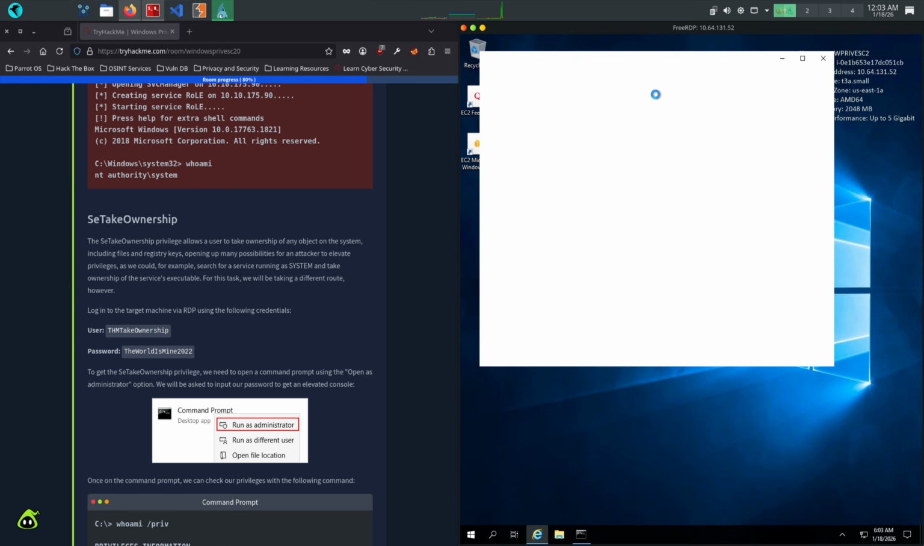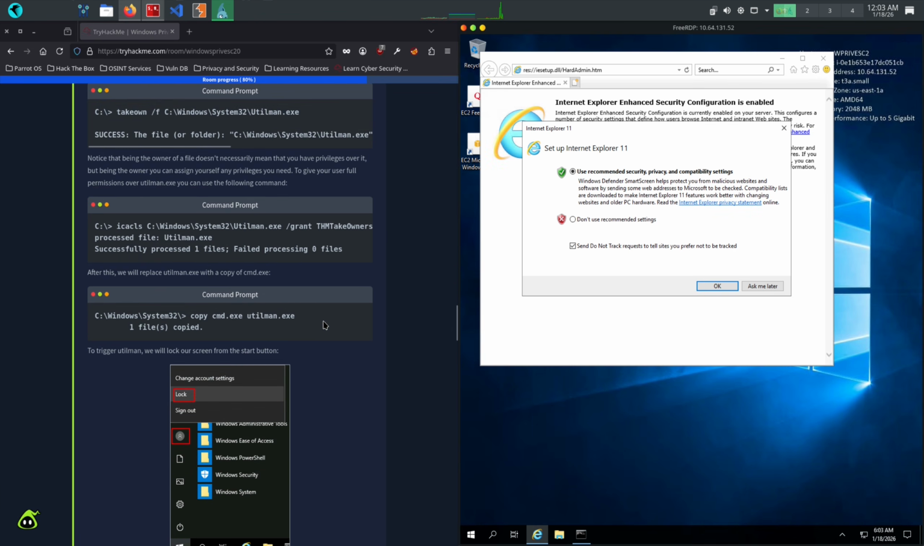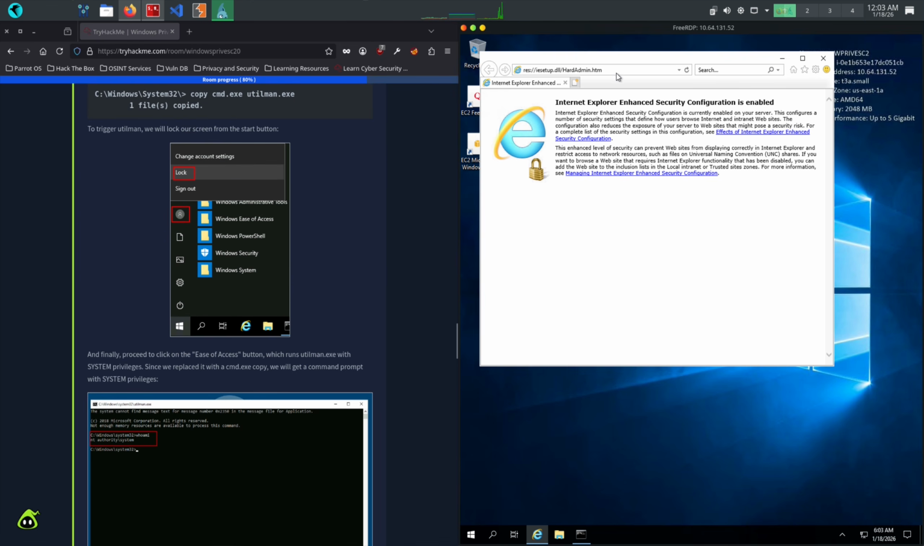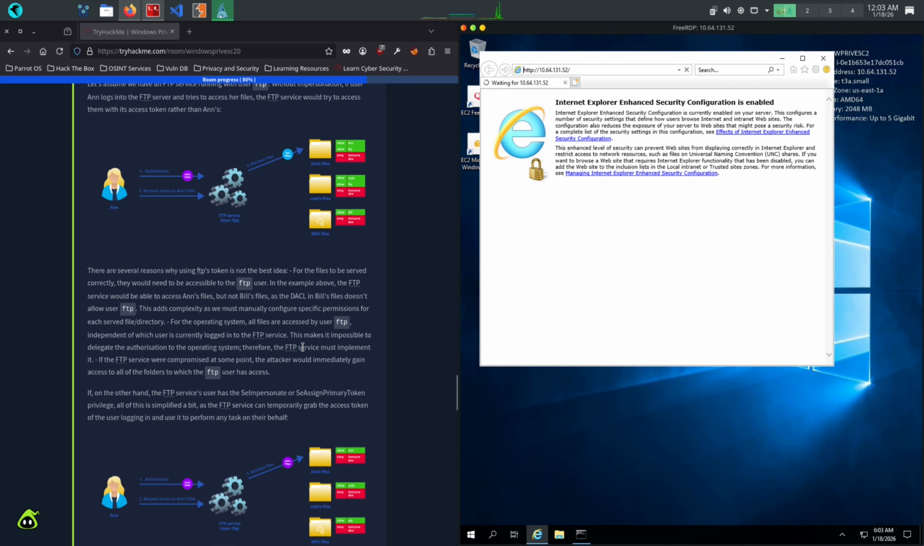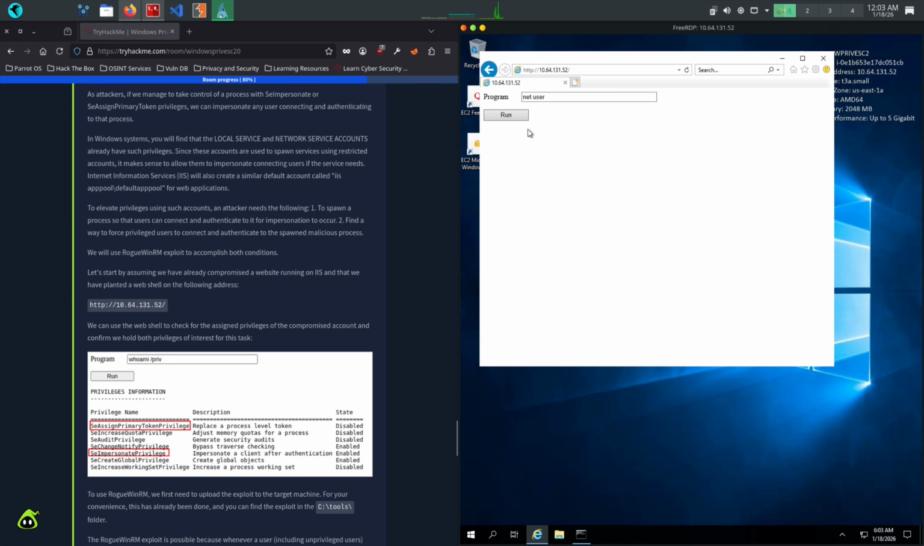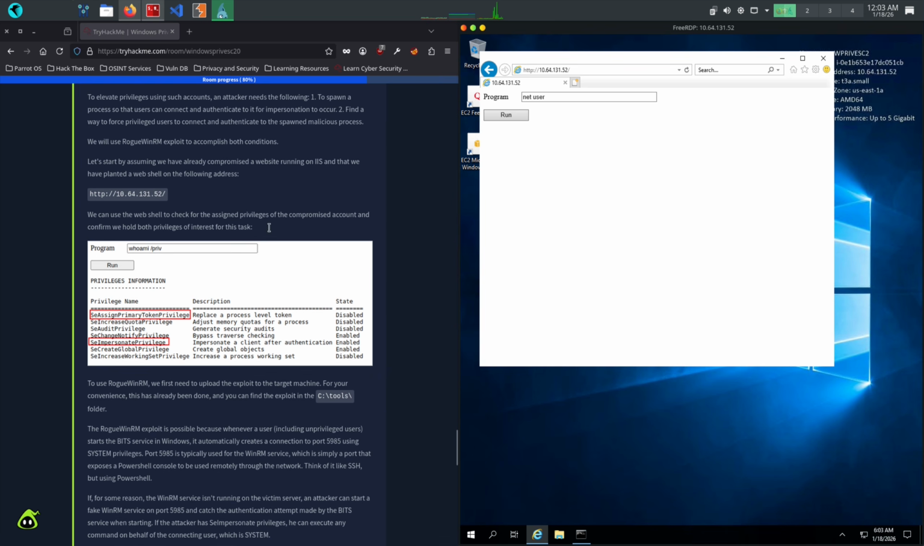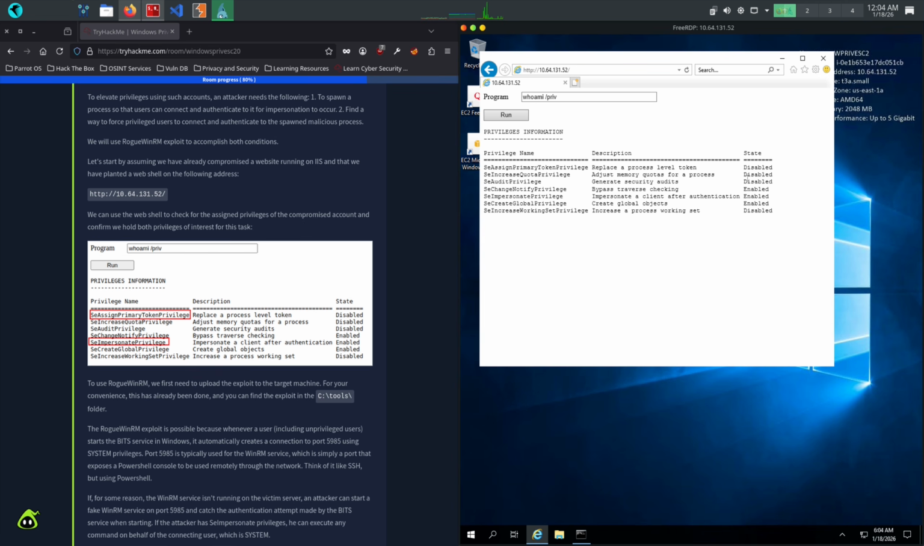Let's try to go to that IP address. Put that in. Oh yeah, we get a program. Okay. We can use the web shell to check for the assigned privileges of the compromised account and confirm we hold both privileges of interest for this task. Let's run that. Oh, there we go.